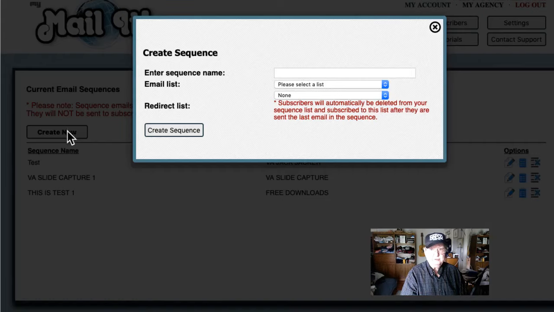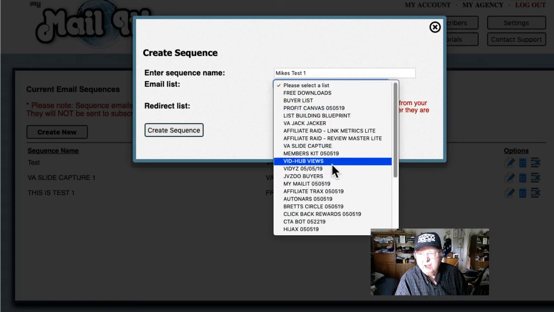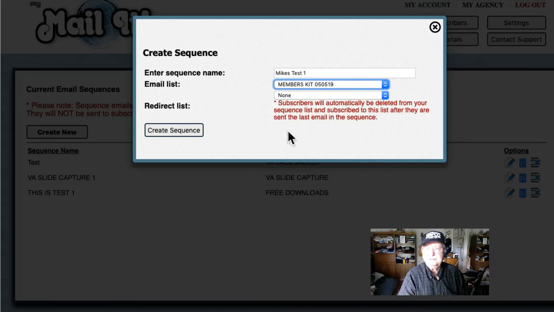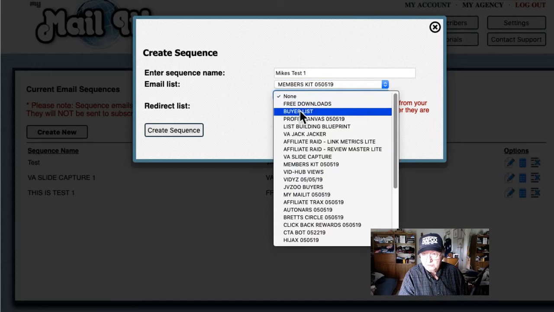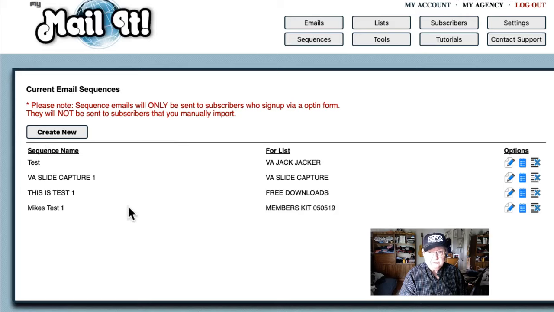I'll create a new sequence, okay? And the sequence name will be Mike's Test 1. And the email list I'm going to send to is going to be Members Kit. That's a purchasable product. And I don't want it to go to the buyer's list. So I'm going to create that sequence. Now I've got a sequence here, and it's called Mike's Test 1.